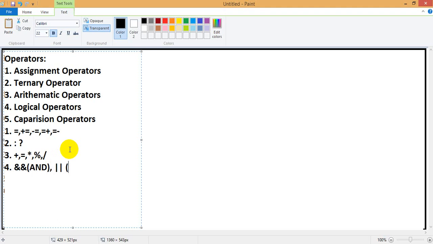Or we have or. So in the validation rules or something you can use and, or, right? The same way in Apex we have and, or, not. Then we have double equals, which means equals, and then we can use not equals. These are some of the operators.